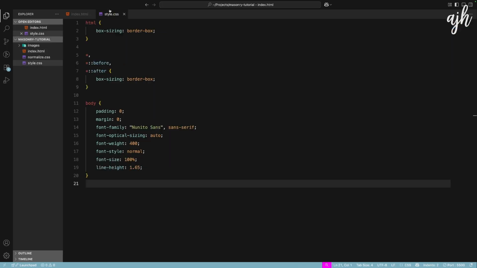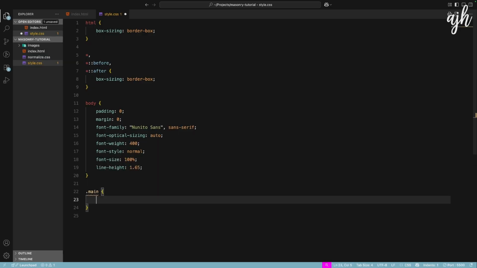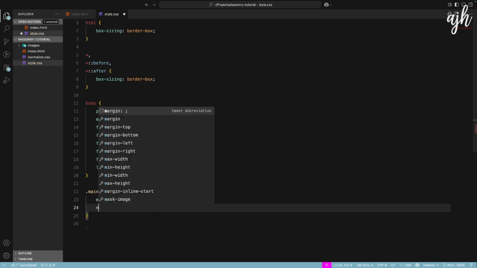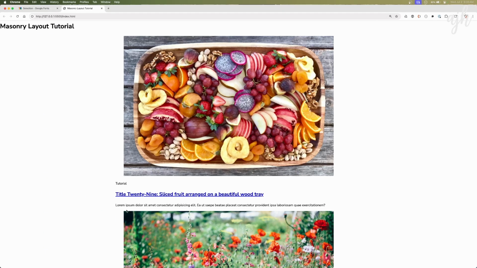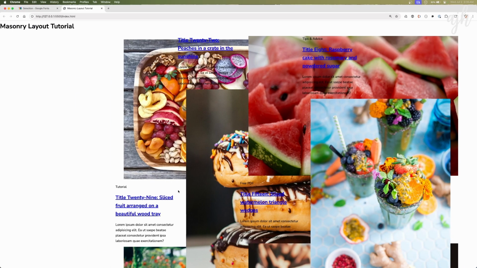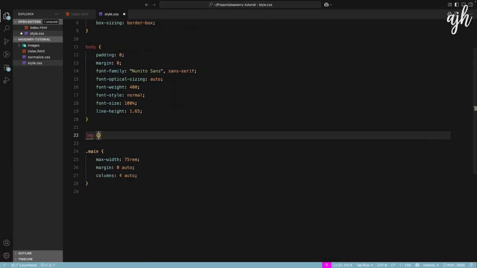So with the main being the container, we'll start with .main, max width 75 rems, and then margin 0 auto to center. Perfect. On the main container, the parent container, this is where I define columns. And I'm going to say 4 as in 4 columns, auto as in browser, you decide how wide those columns should be. And you can see here that there's some overlap, so let's make sure that our images are responsive.